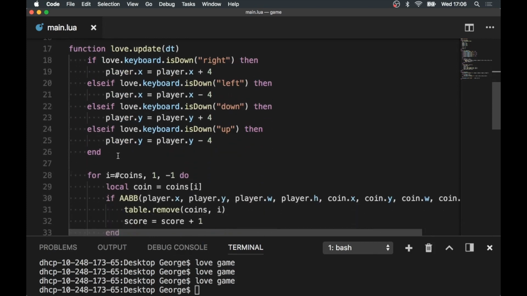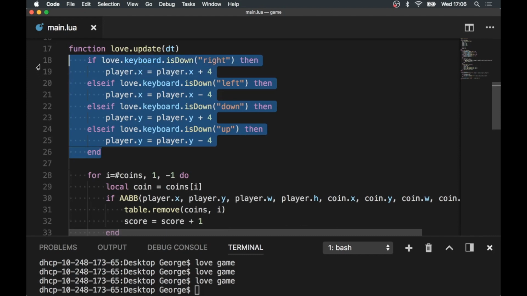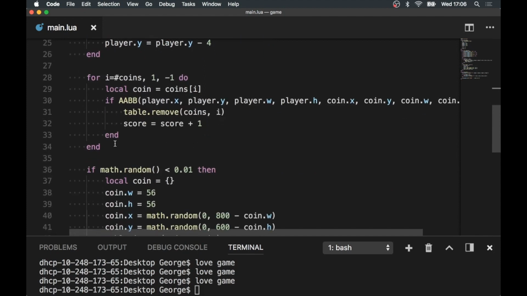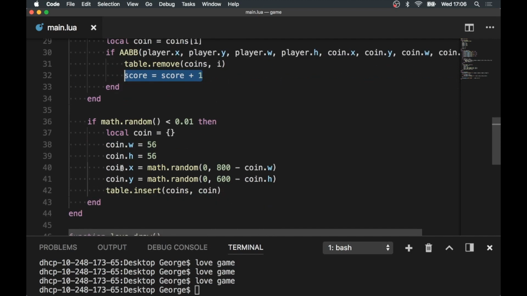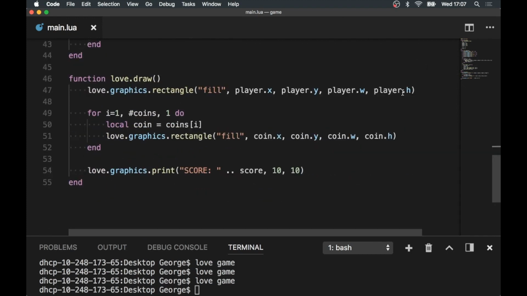In our update function, we're doing player input by checking the various arrow keys and then updating the player position accordingly. Then we're looping through all the coins, and if they're colliding with the player, we're removing them and adding one to the score. And then, with some low probability, we are randomly adding coins to the game. And in our love.draw, we're drawing a rectangle for the player, we're looping through all the coins and drawing a rectangle for each coin, and we're printing out the score. So the logic for the game we're going to make now is done.